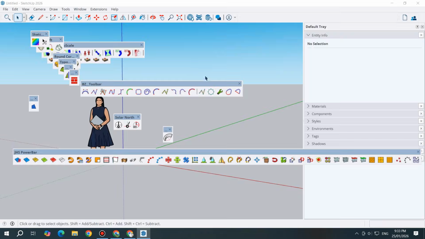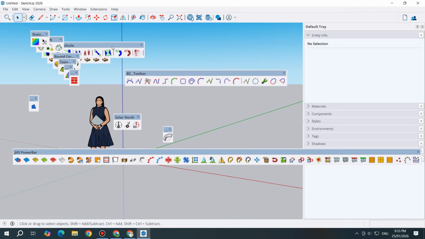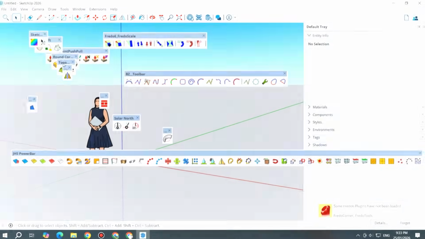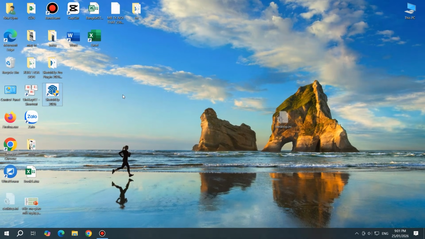Hey guys, how to install SketchUp plugins. In this video, I will guide you on how to install SketchUp plugins and share some free plugins for you to download. Watch the full video for details.